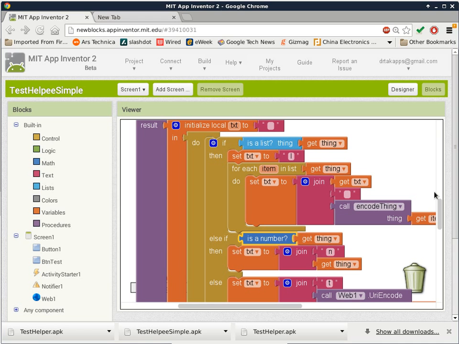Yep. Can you use TinyDB? Can I use TinyDB? But there are two different apps. TinyDB cannot communicate across apps. Oh.